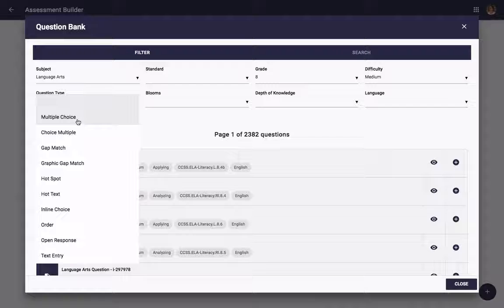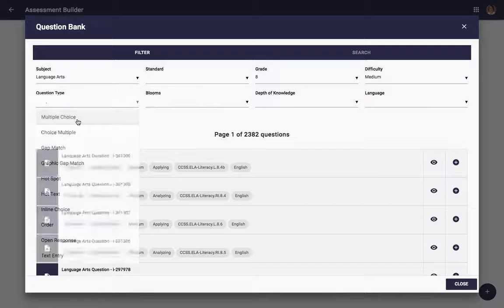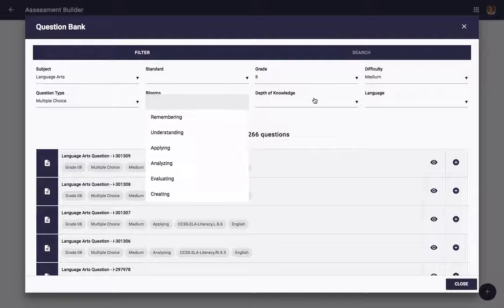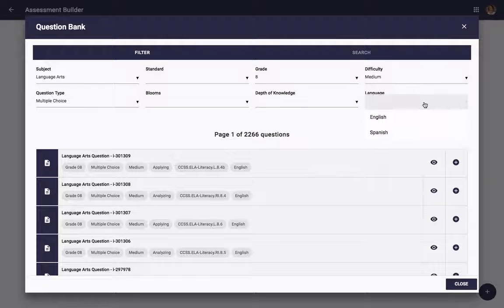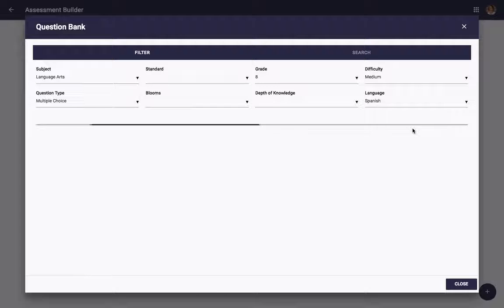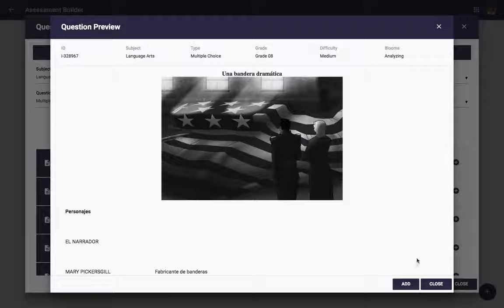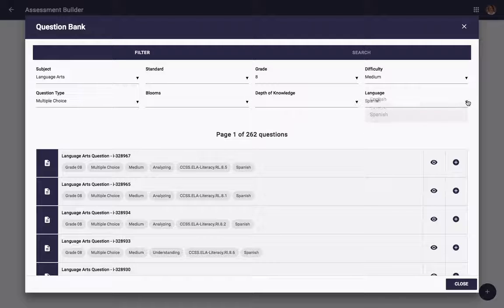So question type, because your students are going to see multiple different types of questions on other exams, those are all available here for you as well, so that they get practice using those different types of questions. But for the purposes of this demonstration video, I'm going to choose multiple choice. You can also sort by Bloom's level, depth of knowledge, and here's where you can access those Spanish language questions. So here, if I choose Spanish, you can see that now all the questions that are appearing below are in Spanish. I'm going to change that back to English. You can also search by standard.